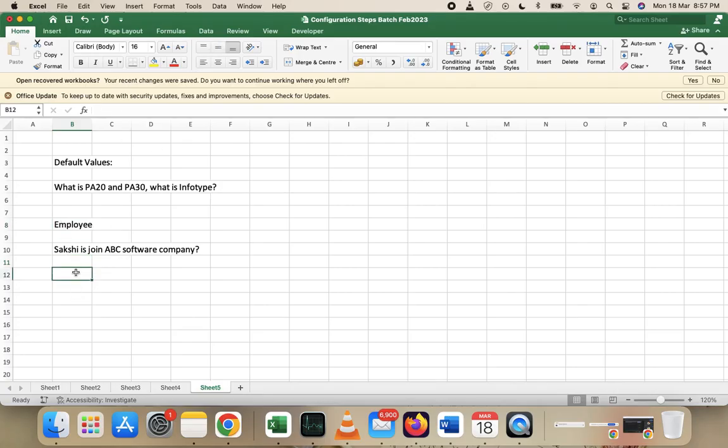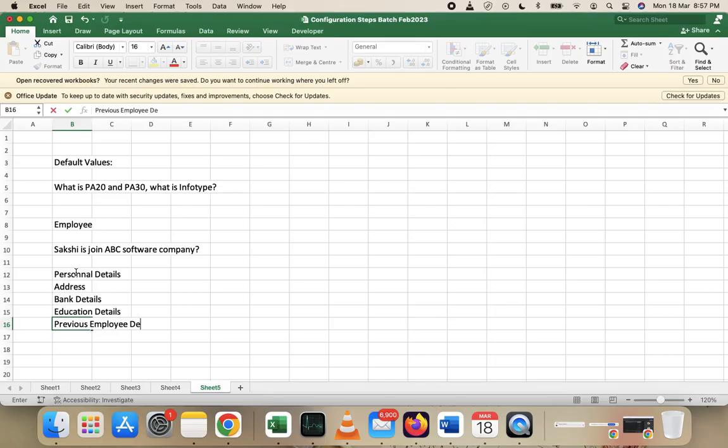Organization unit? No, why do you need organization details? Personal details, okay. What else? Address, correct. Bank details, educational details, previous employee details, onboarding details, and basic salary.